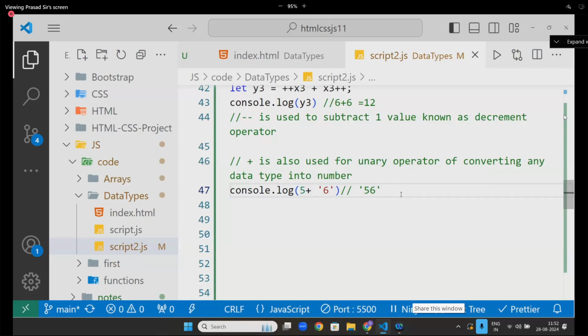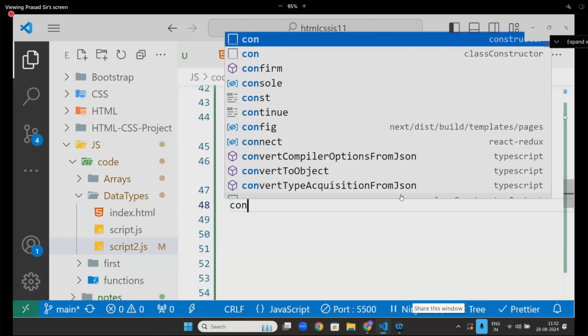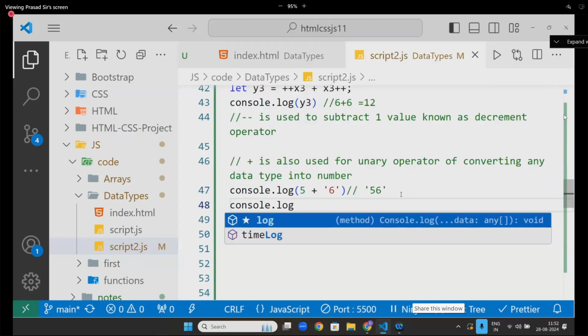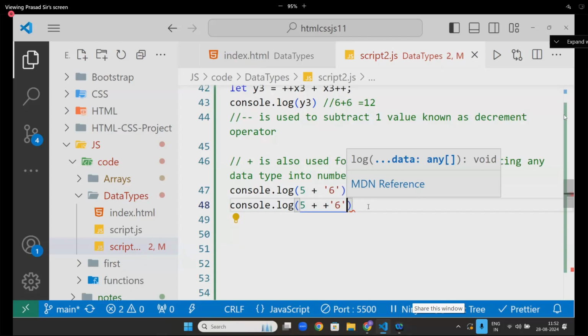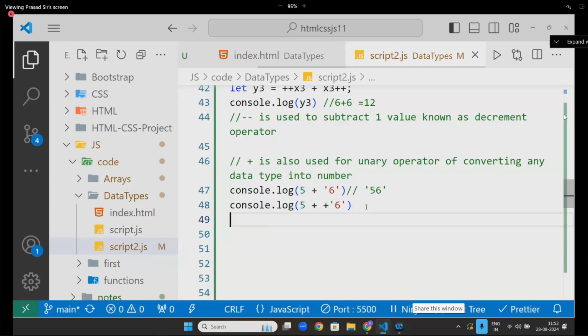But instead of this, what if I want to convert 6 only to a number? If I want to convert 6 only to a number, then you can write it here, 5 plus, plus 6. Now what is the answer here? Nothing but 5 plus 6, which is 11.